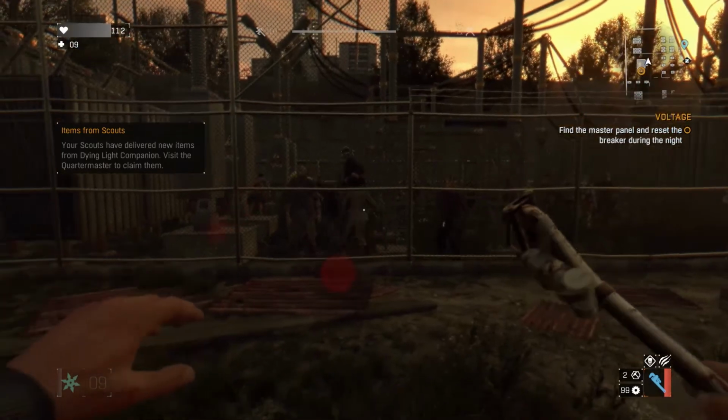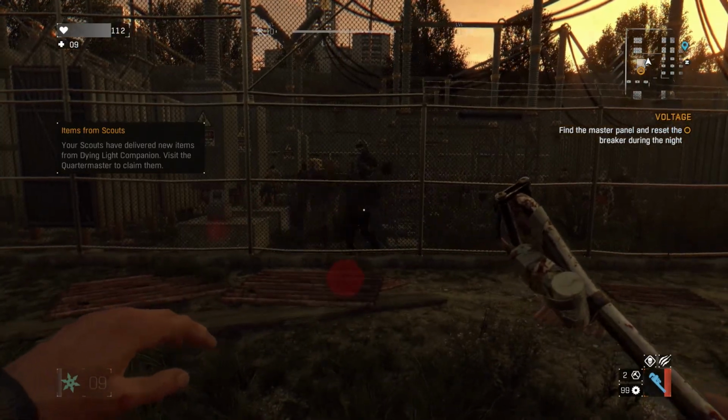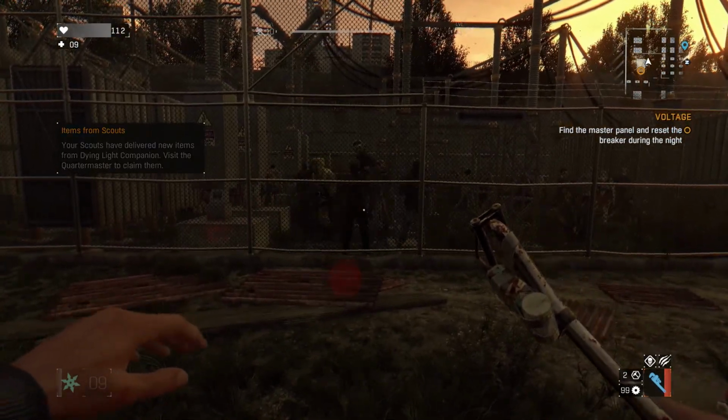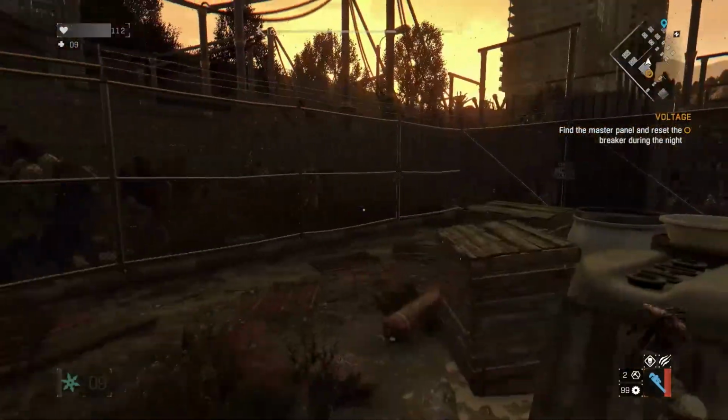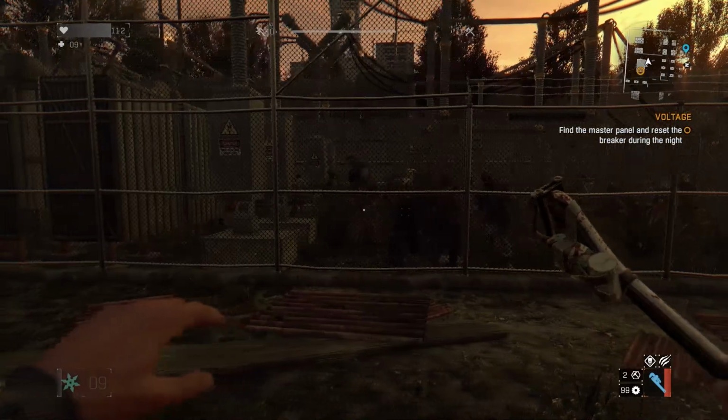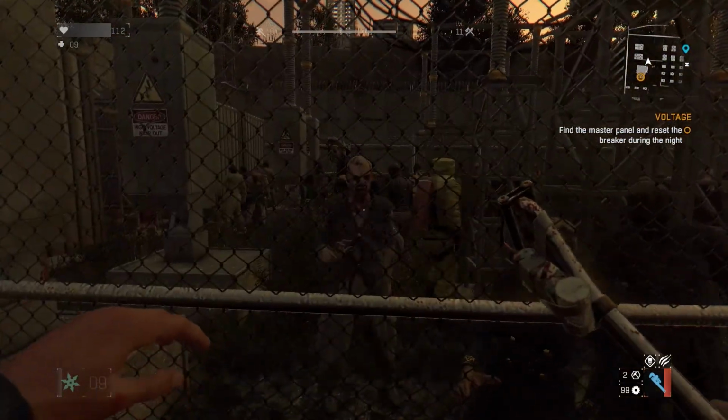Let's not tease the giant zombies. There it is, items from scouts. Your scouts have delivered the new items from Dying Light Companion. Visit the quartermaster. So when I accomplish this and then go back to the tower, I will show you.